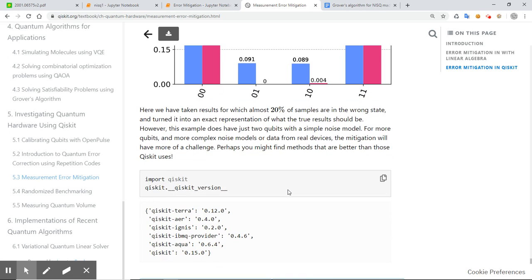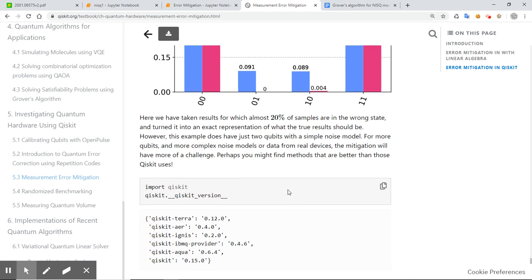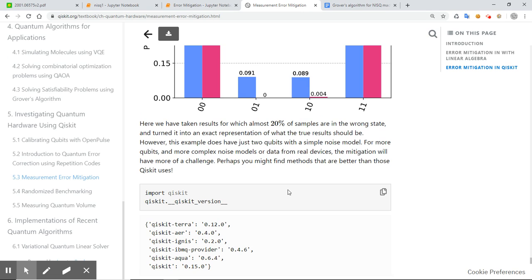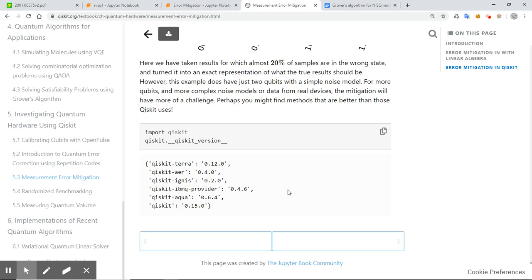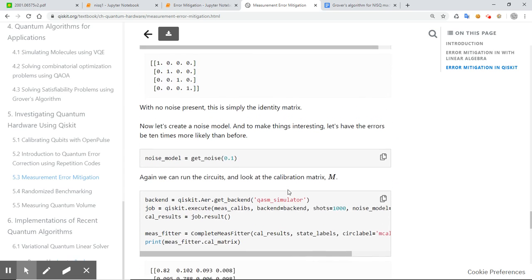Interesting. Here we've taken results for which almost 20% of samples are in the wrong state and turned it into an exact representation of what the true results should be. However, this example does have just 2 qubits with a simple noise model. For more qubits and more complex noise models, or data from real devices, the mitigation will be more of a challenge. Perhaps we might find methods that are better than those Qiskit uses. That was really insightful.